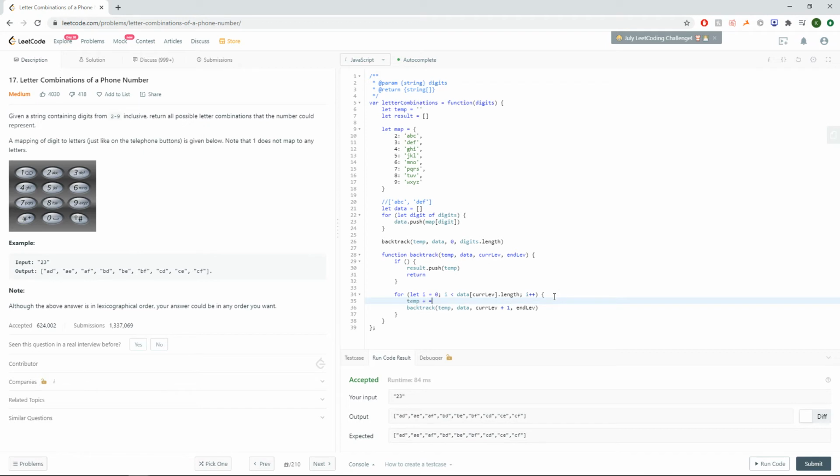We're going to add the current letter to our temporary string, so we're going to add data[current level][i]. And after we recurse, we always want to pop it out, so we can say temp is temp.slice from 0 to temp.length minus 1. If you've seen my other backtracking videos, you'll know that this is basically the operation at the end to backtrack. We're removing 1 character at the end and trying over again.